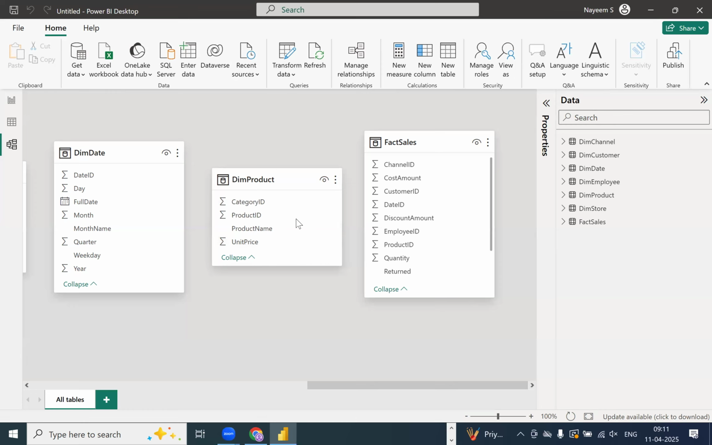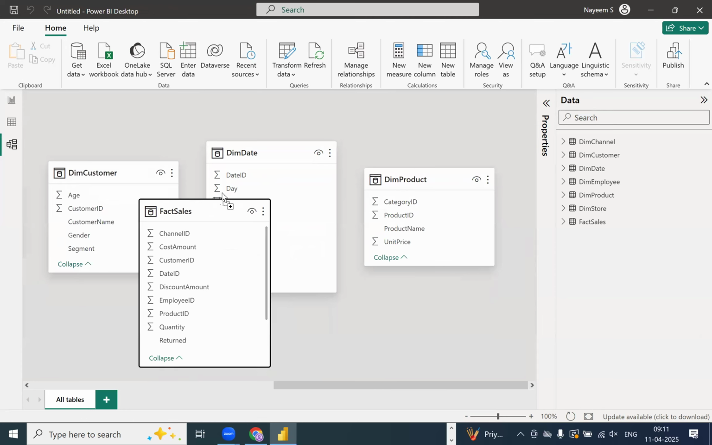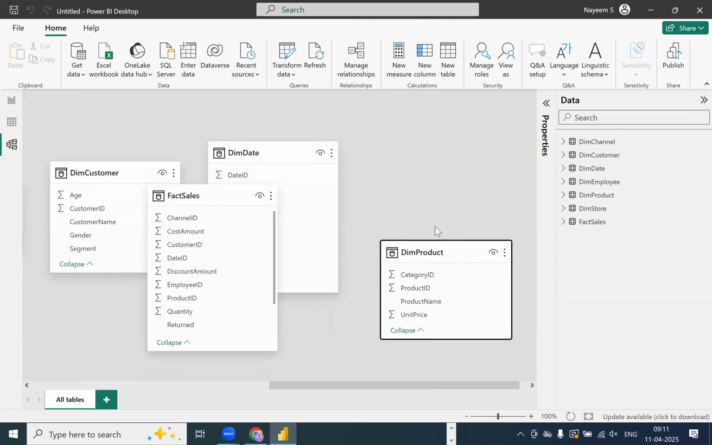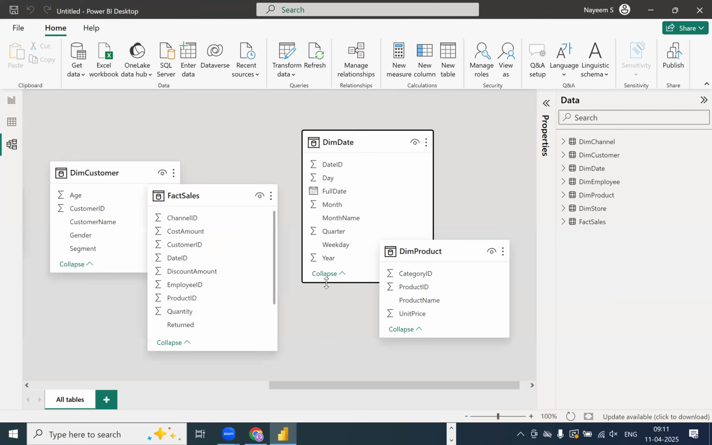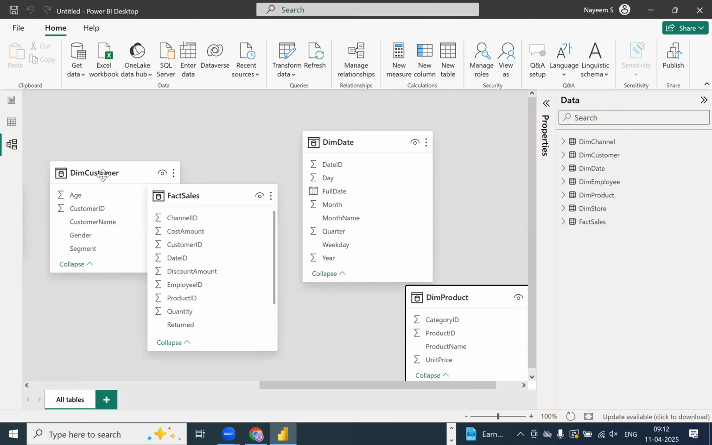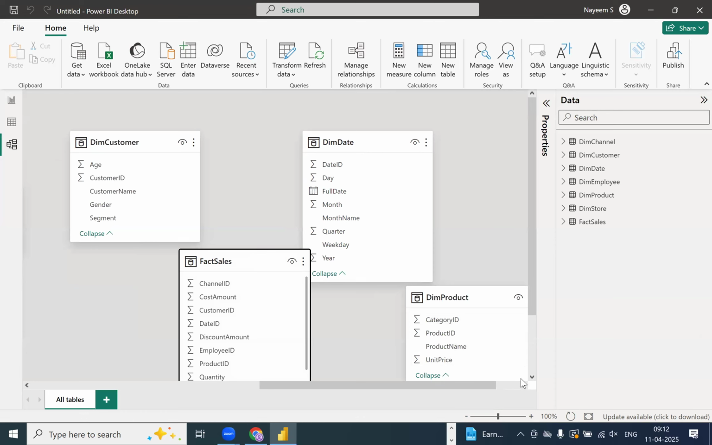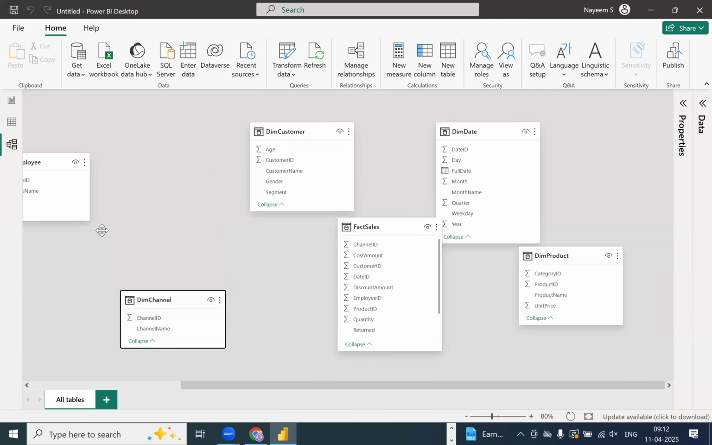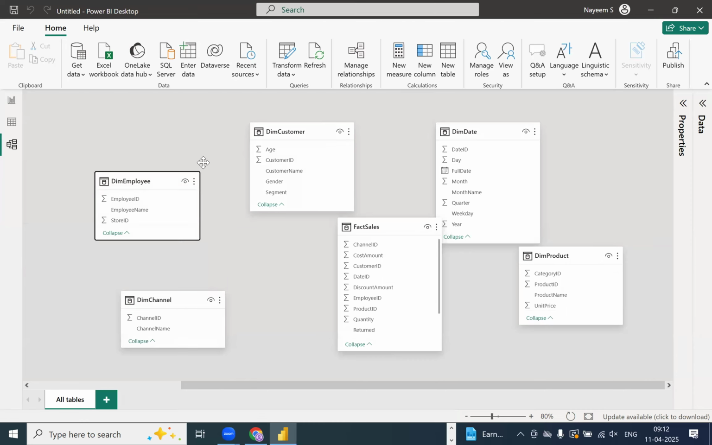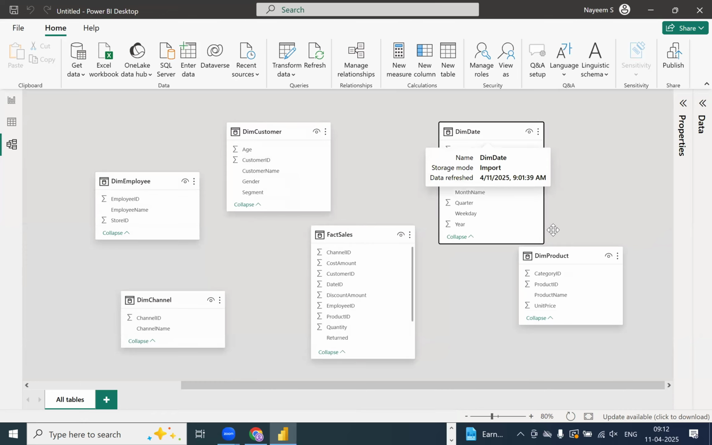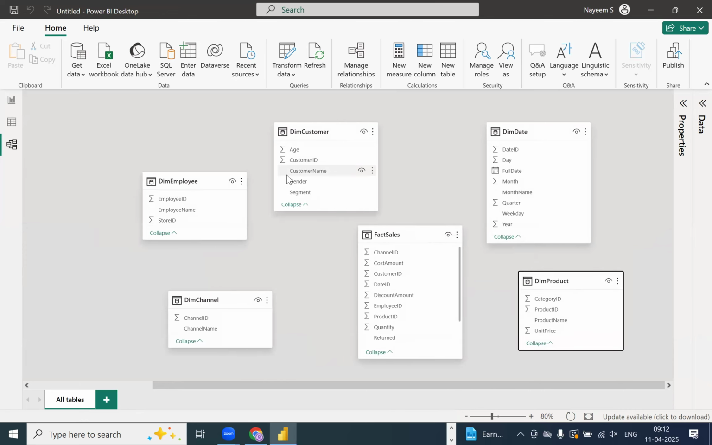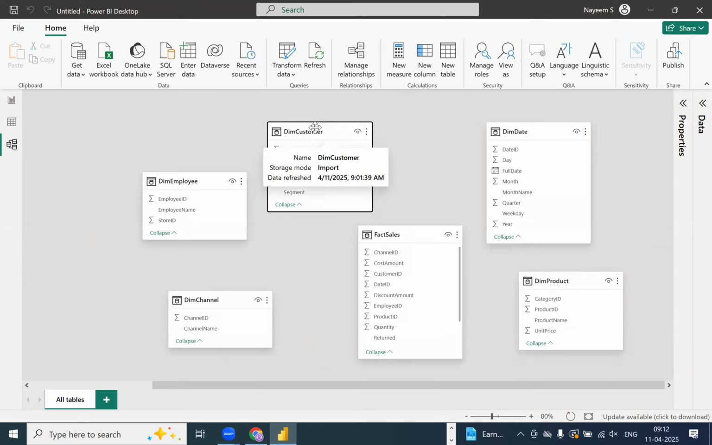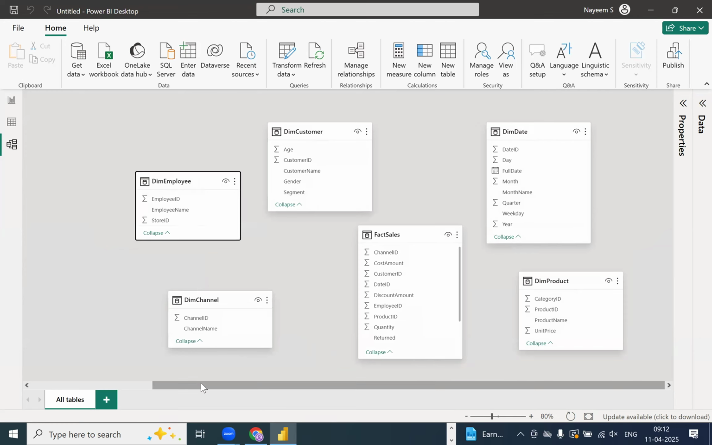Then in this case, this is the fact table that we have, and these are all the dimension tables we have. We'll try to build the relationships among them. We'll try to identify what is the foreign key and what is the primary key among them. Then we will create the report out of that. So these are all the tables that I have.